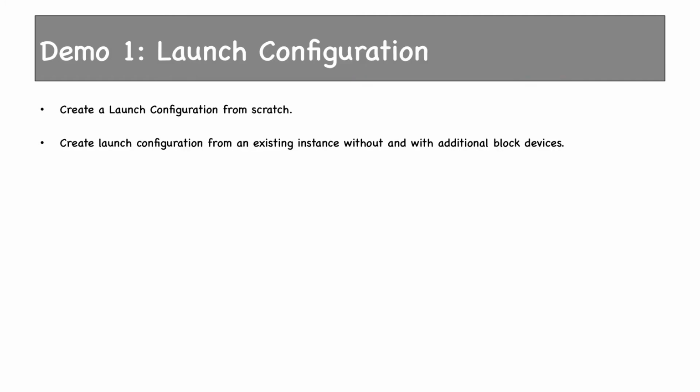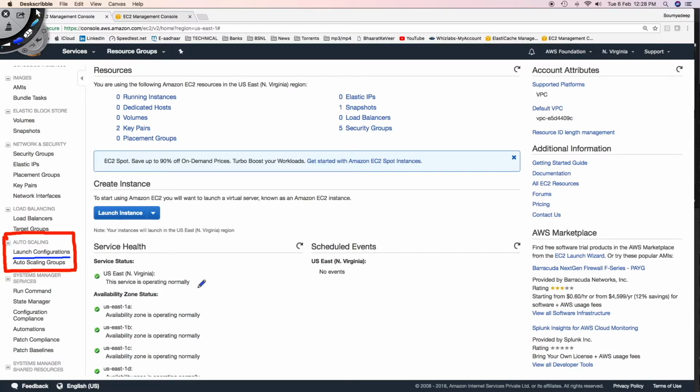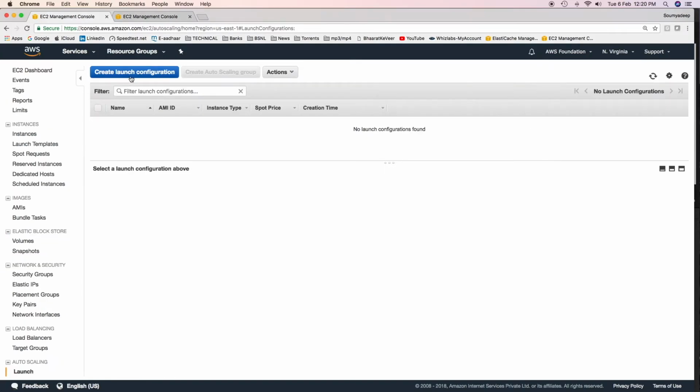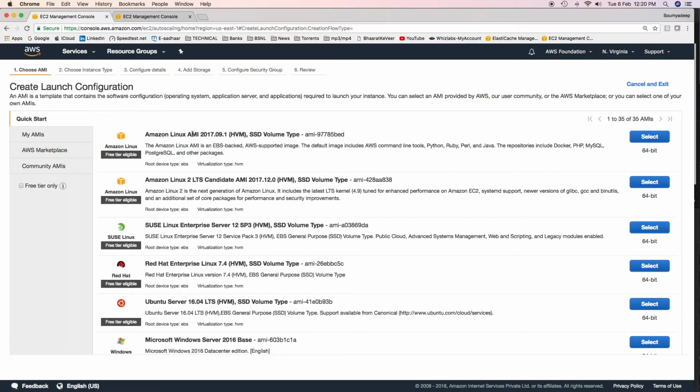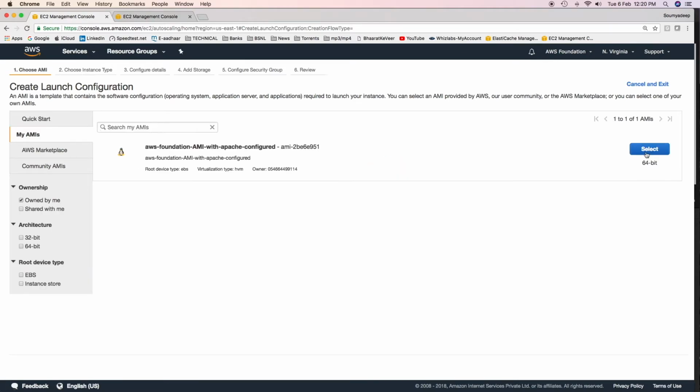Let us create a launch configuration from scratch and then from an existing EC2 instance. Go to the EC2 console and on the left pane, you'll see something called auto scaling. Here, you have an option of launch configurations. Click on Create Launch Configuration. This is already a familiar screen, but this time, instead of using AMI from here, we'll use our own AMI. We created this AMI which has Apache already configured.